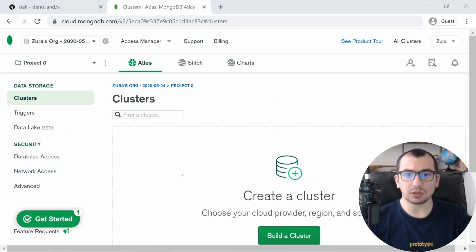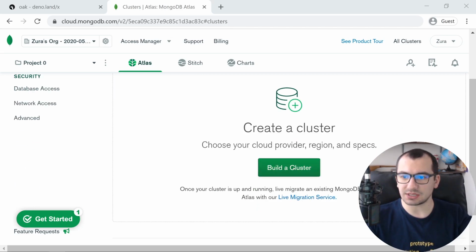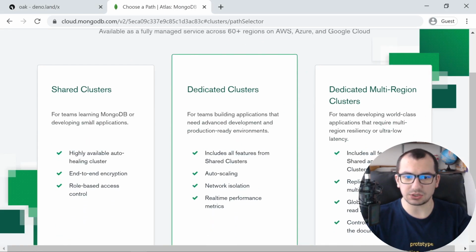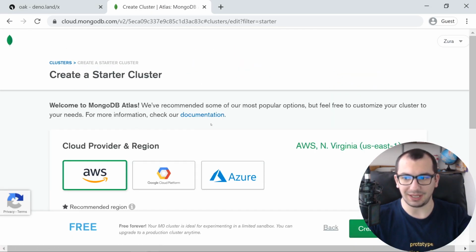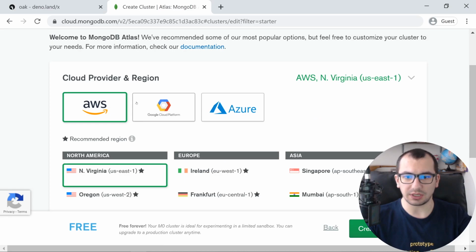As soon as you are logged in to MongoDB Cloud Atlas, you will see the following page where we need to create a cluster. So I'm going to click this build a cluster button and choose the shared clusters, which are free, so you don't have to pay anything. Then you need to choose the location and some parameters of your cluster. I'm going to leave most things default.